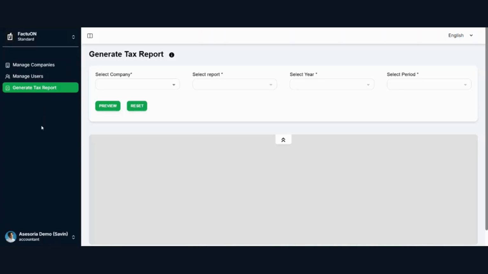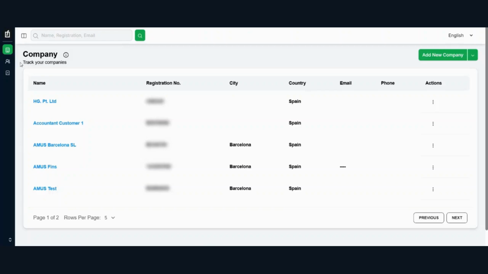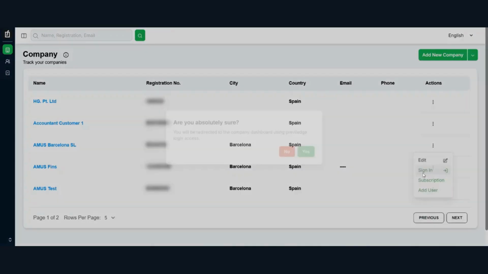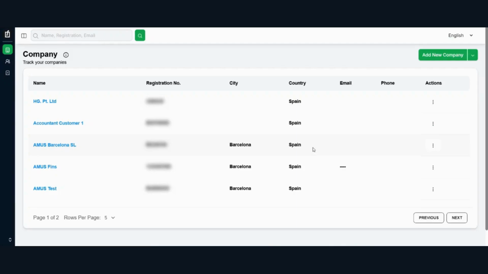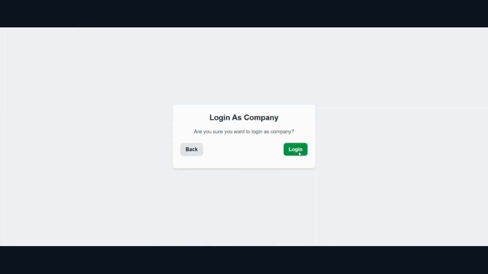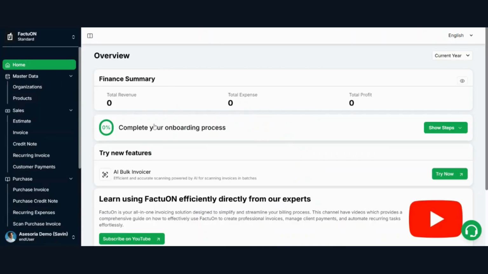And let me show you, if you want to access any company's invoicing portal, from where you can go and sign in. Okay, so simply go here, manage company, and as I told you, here in the action button you have this sign in option, right? In any company you can see we have a sign in option, right? So let me show you. Simply click on it, and then yes, login.